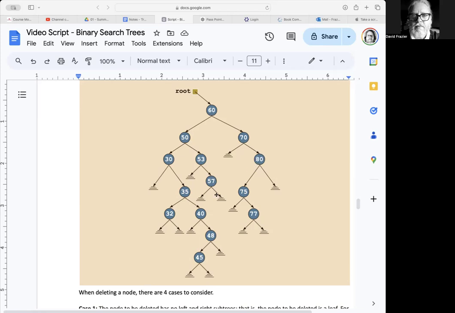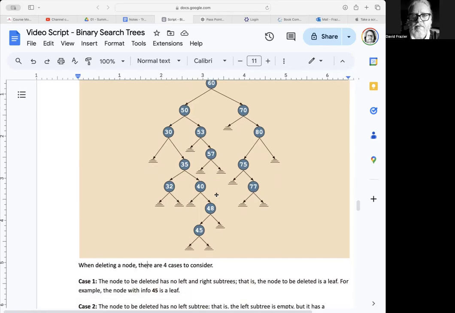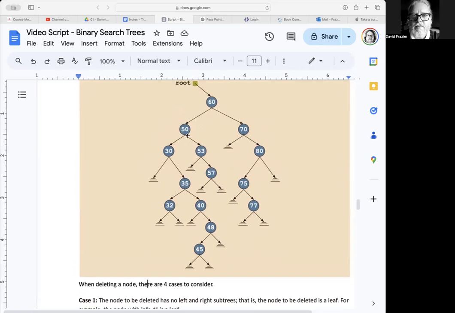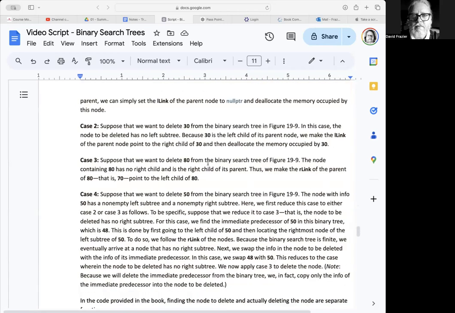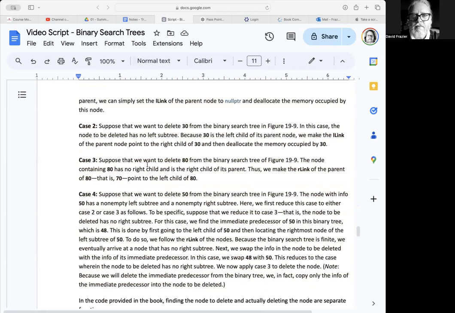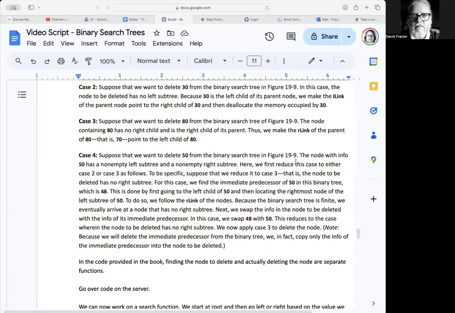Okay, the trouble comes in when we have something that has both. Case 4 is a trouble here. I can't just, I have to figure out, am I going to move 30 up? Am I going to move 53 up? That's where things get a little more complicated. So this just goes through, this is from the book, more or less. It goes through the things we want to do. There's not an issue here. But again, the 50 is the problem.